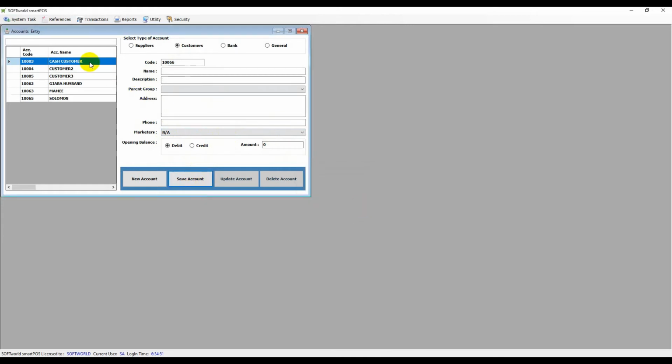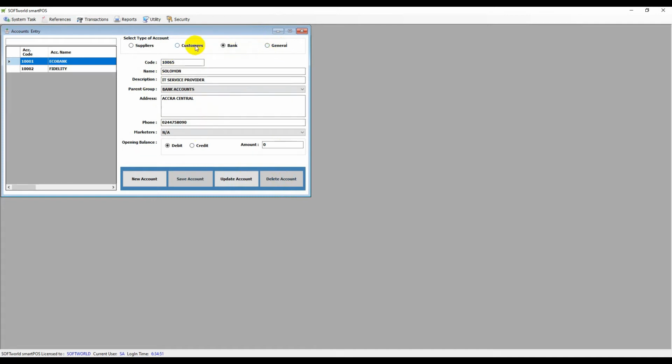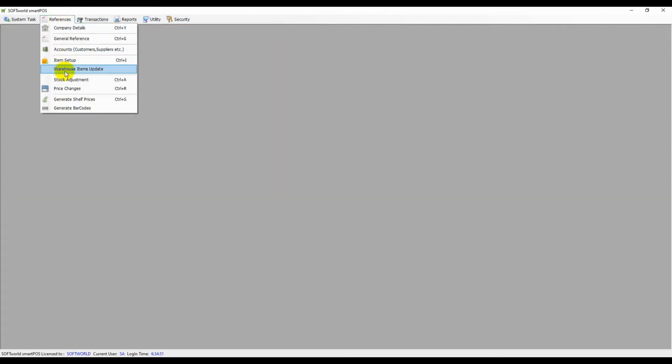It's so simple. If you want to make changes, you click on it, make changes, and update. If you don't want it, you click and you delete. It's just straightforward. The same applies to bank, applies to general, which has everything together here. So whatever you want to do, the choice is yours, endless. So that is account entry. And don't forget, we still have our buttons here: new, save, update, delete. So that is it. Okay, go to the next one.